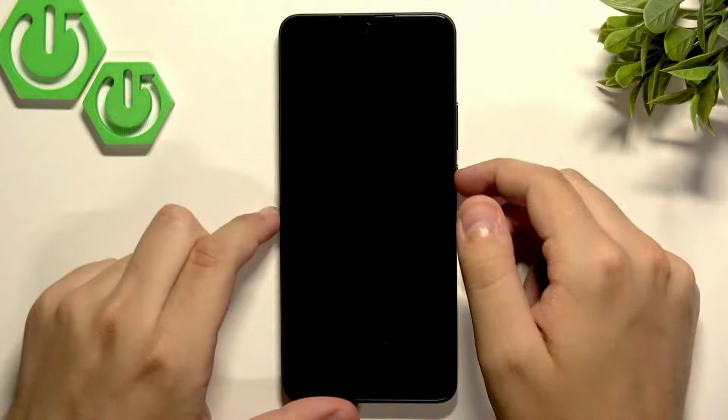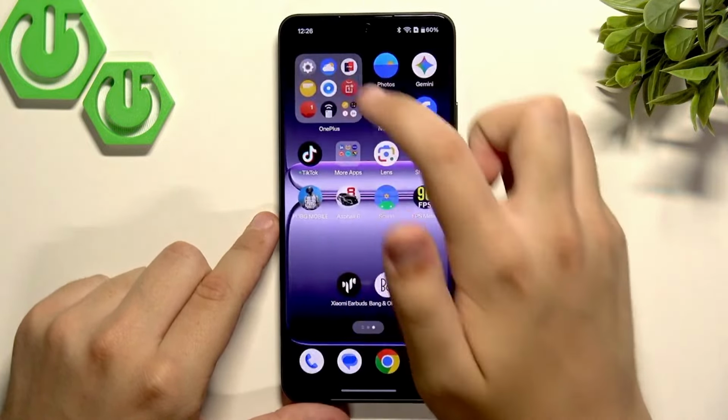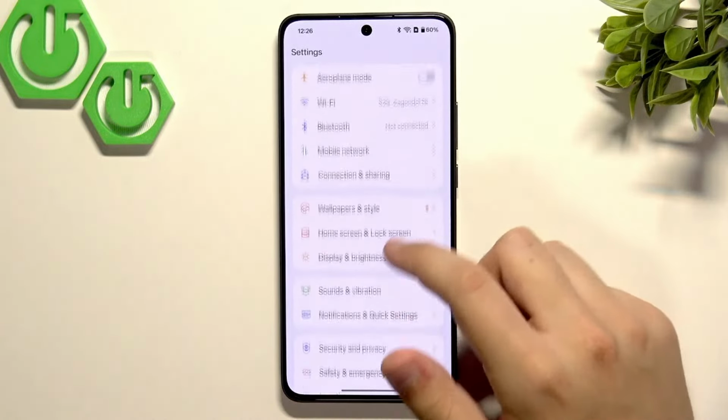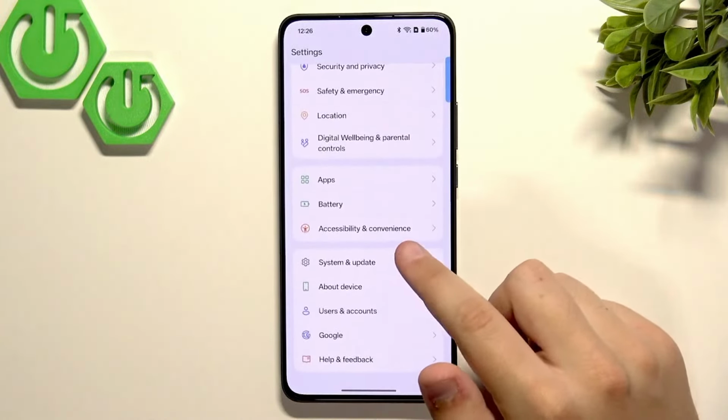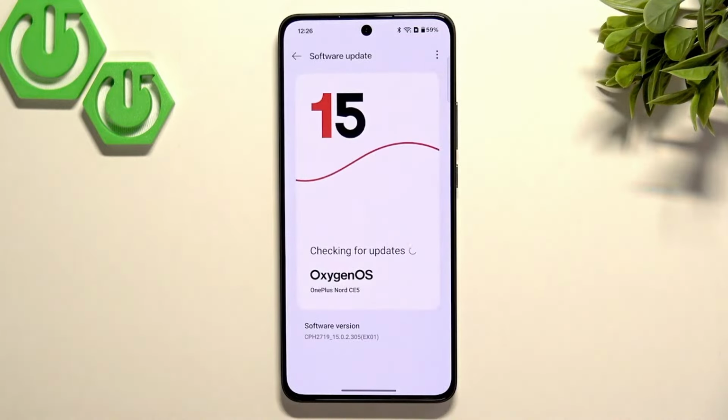So now after the restart, what you guys can do is update the software to fix any issues with your touchscreen not responding. So open up your phone, now go over to settings, and here scroll all the way down until you guys see system and update. Here click on software update and make sure that you're running the latest version of your Oxygen OS. If you do, then that's great. But if you don't, then I recommend you guys updating it as fast as possible because it can fix a lot of glitches, including the older ones. And it may also fix the touchscreen not responding.